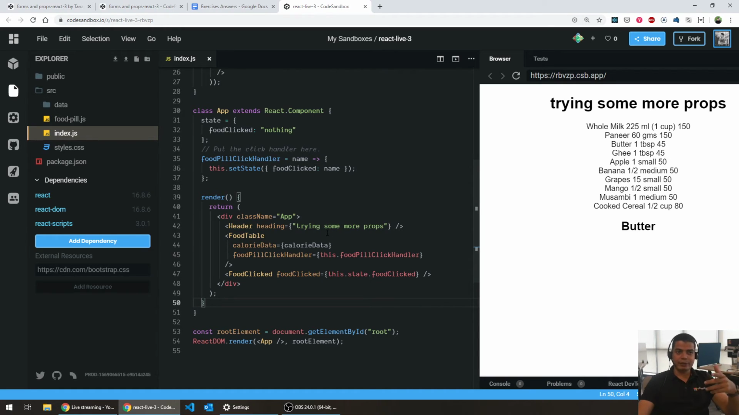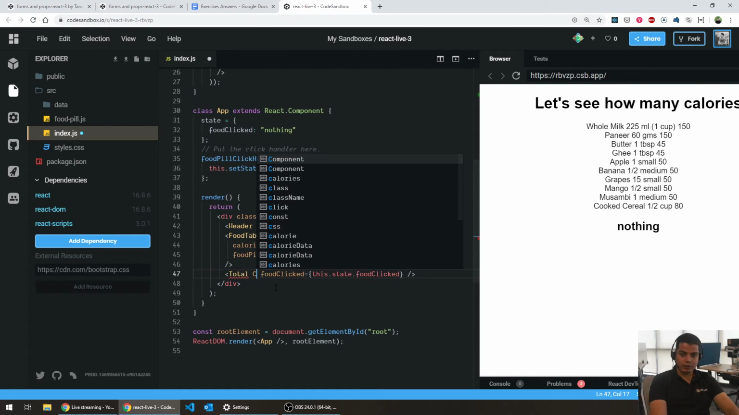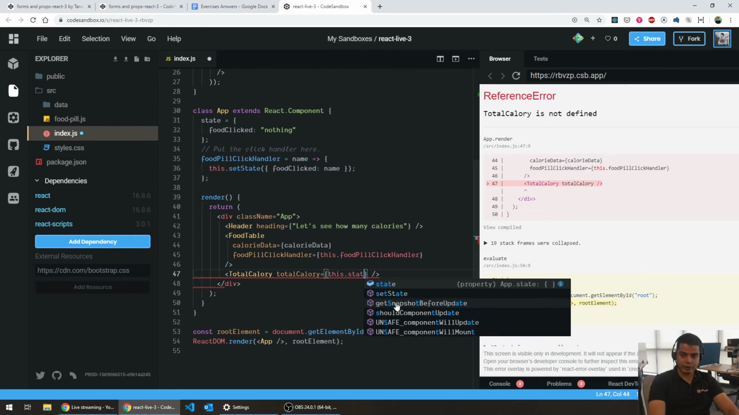You can watch the next 20 minutes, or you can watch the recording later, but I'll code for the next 20 minutes and show, if you are clicking here, how much calorie you have burnt, how much calorie you had today. So let's see how many calories, and this will be an app for you. Instead of food clicked, we'll say total calorie, and we'll say this.state.total calorie. Total calorie equals this.state.total calorie.